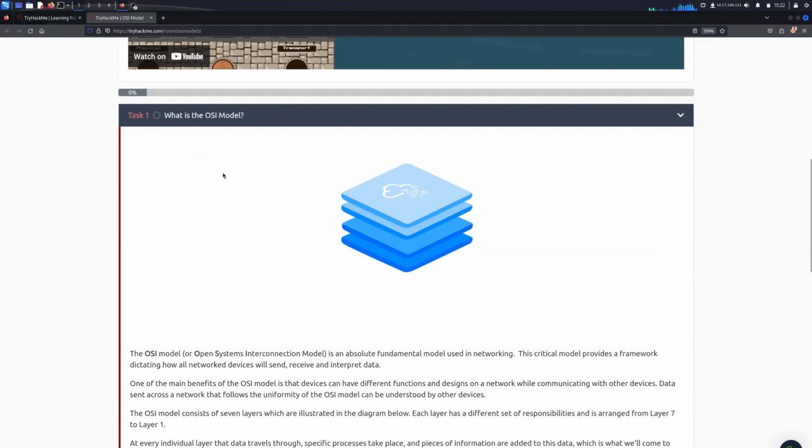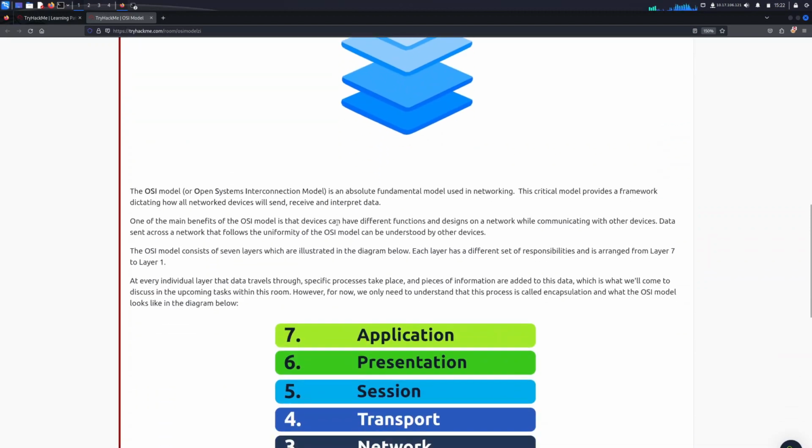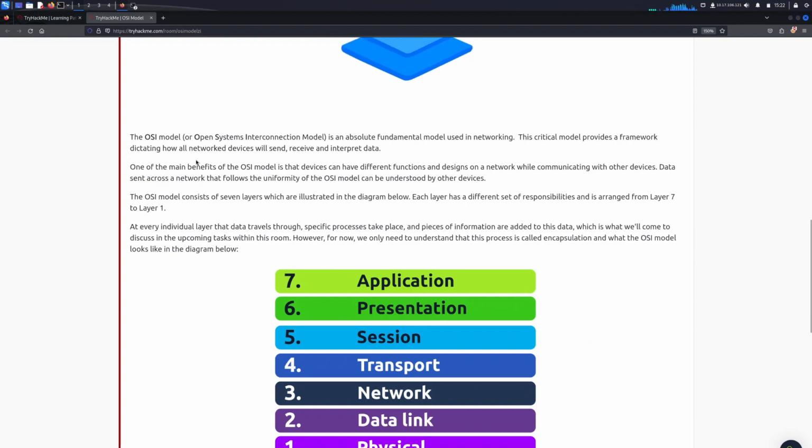Task one. What is the OSI model? So what exactly are we treating today? The OSI model, or what we call the Open Systems Interconnection Model, is an obsolete fundamental model used in networking. This critical model provides a framework dictating how all networked devices will send, receive, and interpret data. One of the main benefits of the OSI model is that devices can have different functions and designs on a network while communicating with other devices.